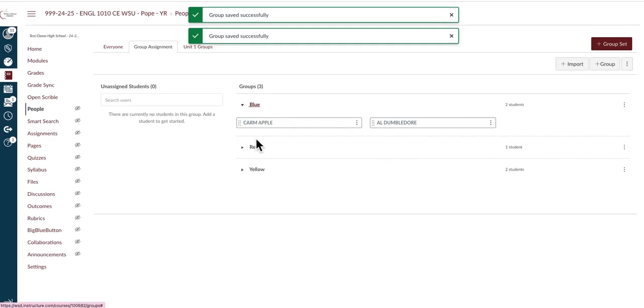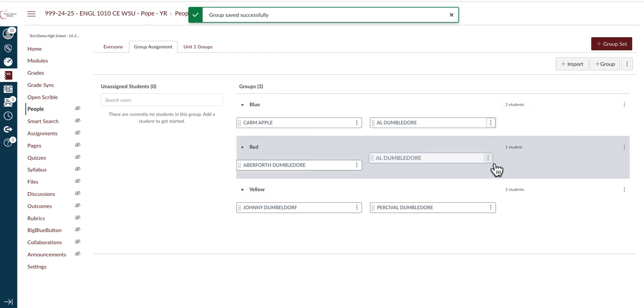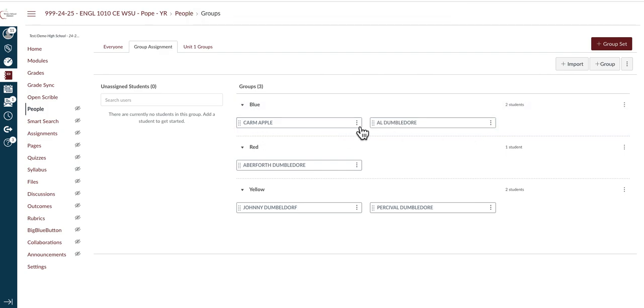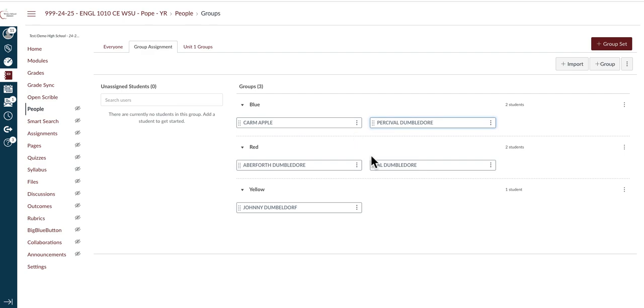Okay. And then the next thing that you're going to want, after you've got these named, is to make sure that the groups are where you want them. You can just drag and drop these. So let's say if Carmaple and Al Dumbledore don't get along, you can just drag and drop to make these groups exactly how you want them. It'll automatically save. You don't need to press a save button. And that's all you need to do right here.